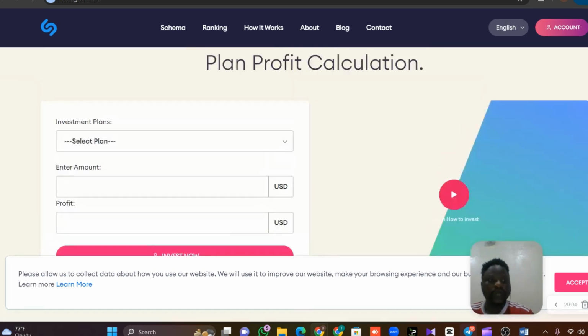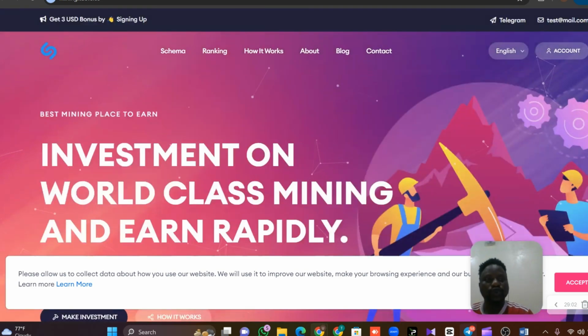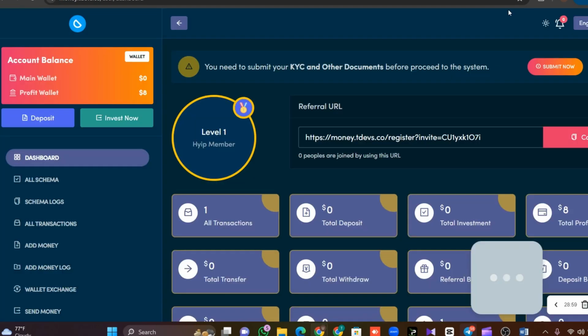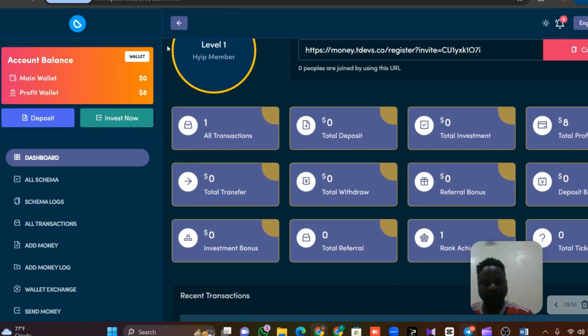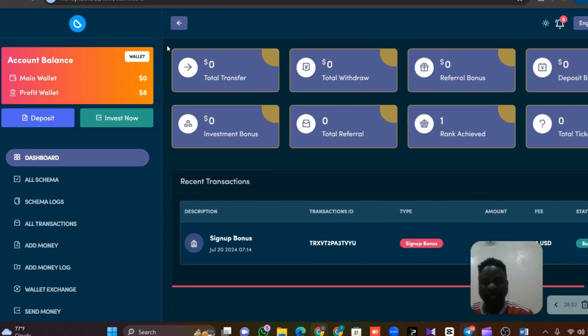So now what I'm going to do, I'm going to quickly run through how you can install this very latest version of Hyip Rio version 2.4. And you know how we do it.